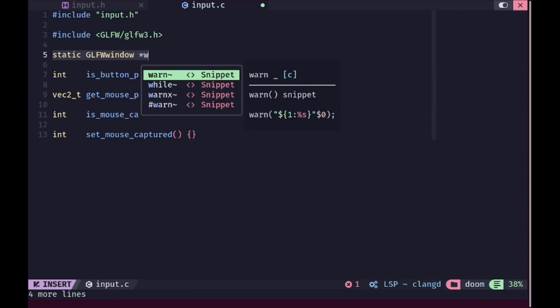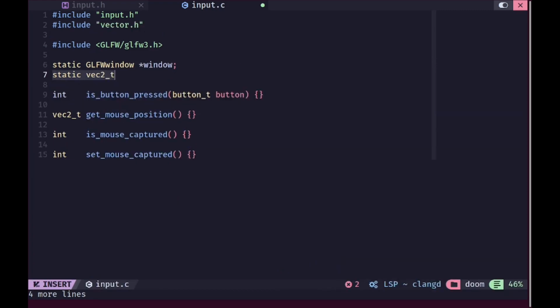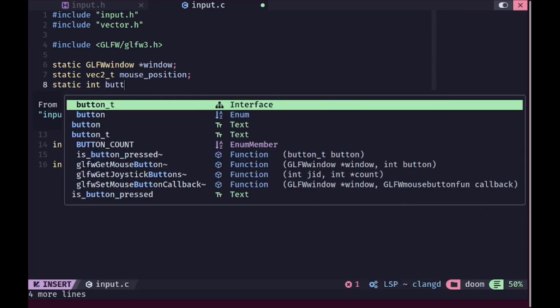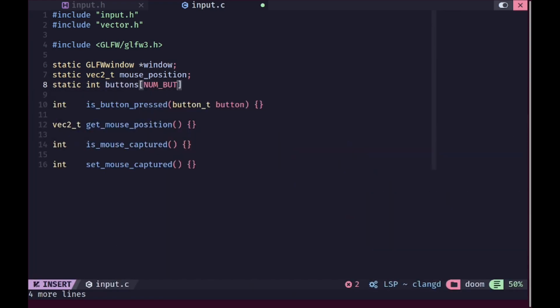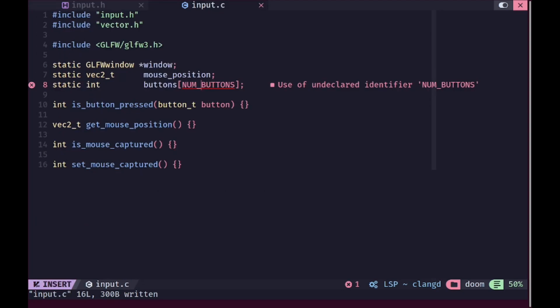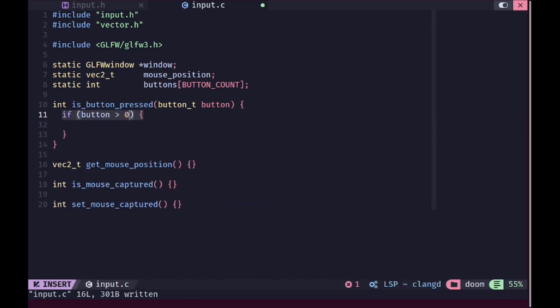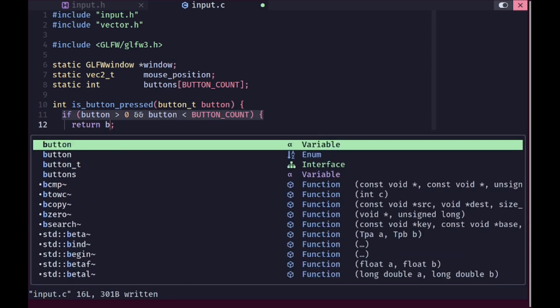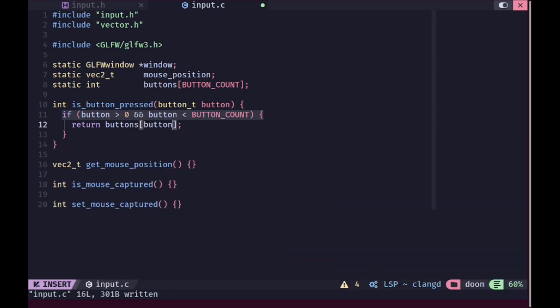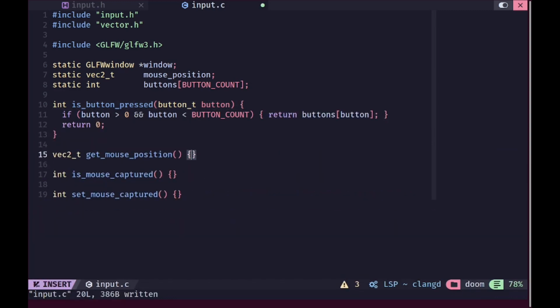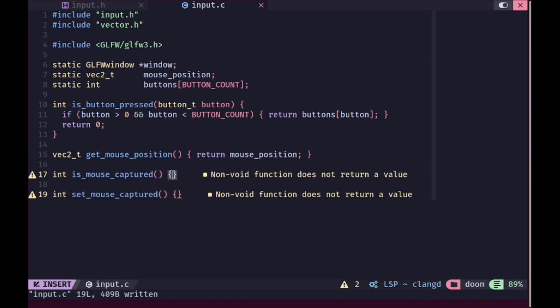So for the first one, which is the button pressed, first of all we'll need to have some variables here. The first one is gonna be a static GLFWwindow pointer, which is gonna be our window, and then we have got our mouse position, and after that we are going to have an array of integers representing the actual state of our buttons. So for each button we'll have one element, and it will use button count for the actual size of the array. And when button pressed, we are going to make sure that the button is within bounds, so it's greater than or equal to 0 and it's less than button count. And if that's the case, then we are going to return it from our array, else we're going to just return 0 like that. For the mouse position, we are going to just go ahead and return the mouse position.